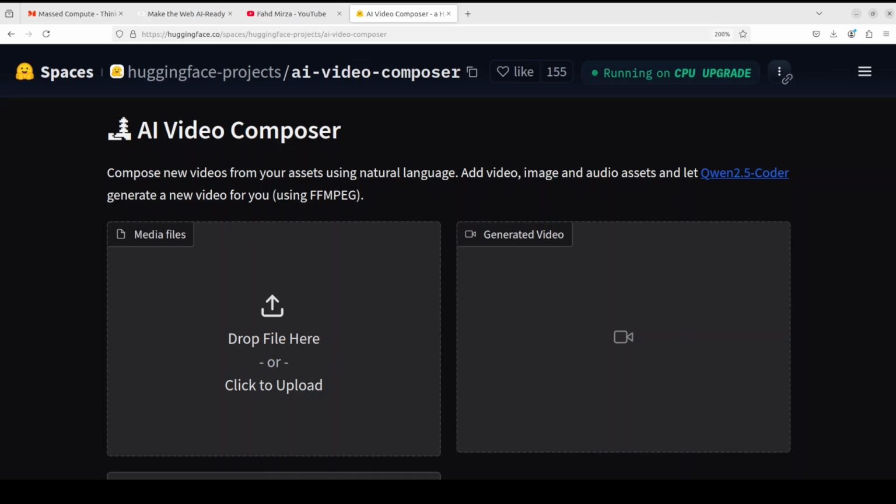If you don't know what FFmpeg is, FFmpeg is a free open source command line tool for recording, converting and streaming audio and video files. In this video, we are going to see how this thing works, and then we will also try it out locally, and I will give you all the commands which are needed.